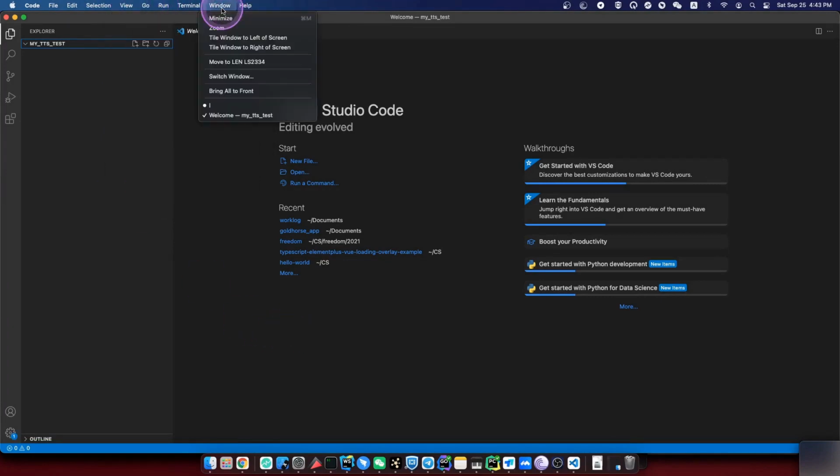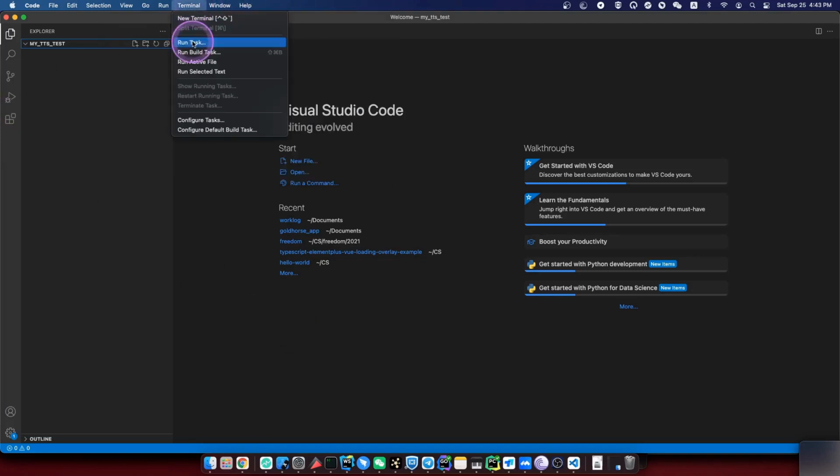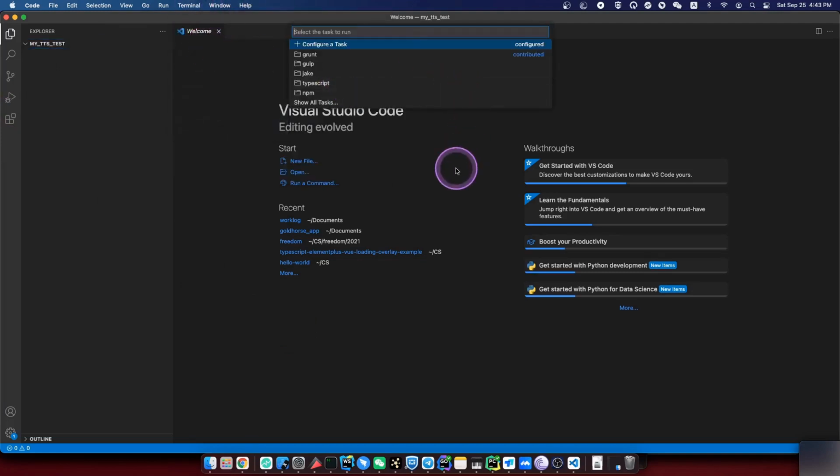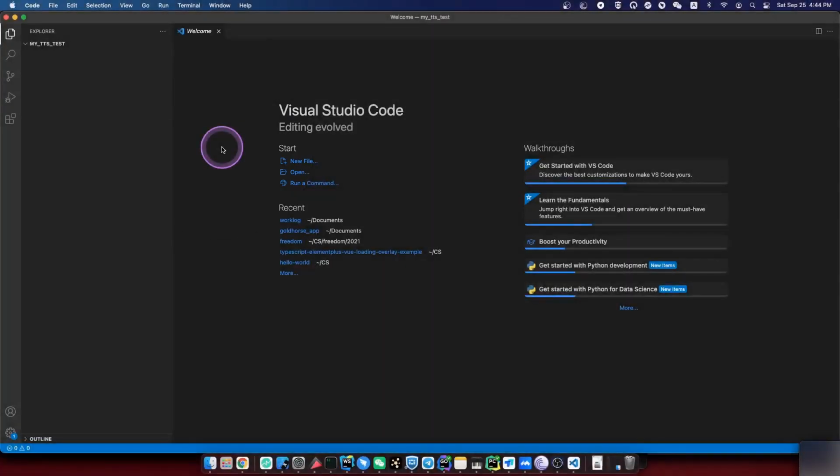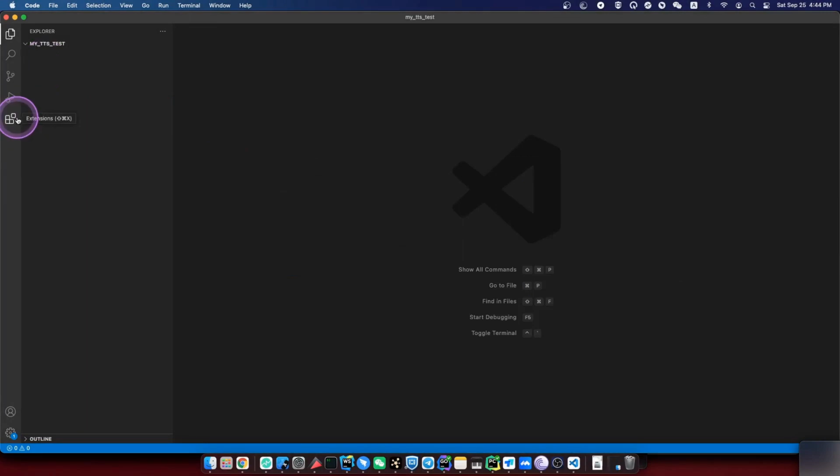I just want to create a new Flutter application, run a task. Probably that's the thing that I want. No. Okay, no, I still couldn't find it anywhere.